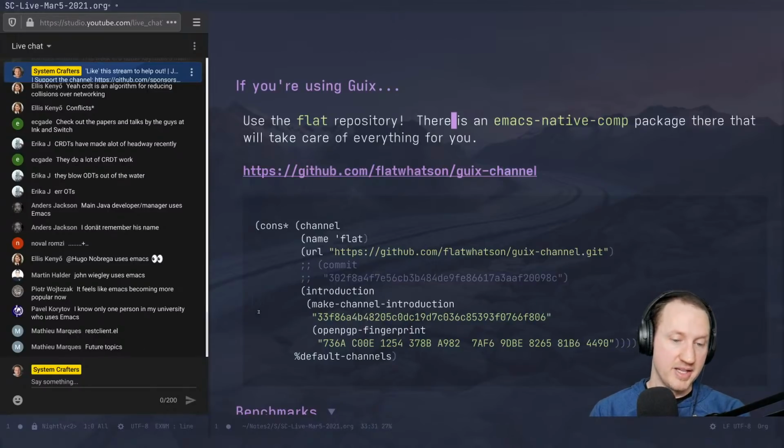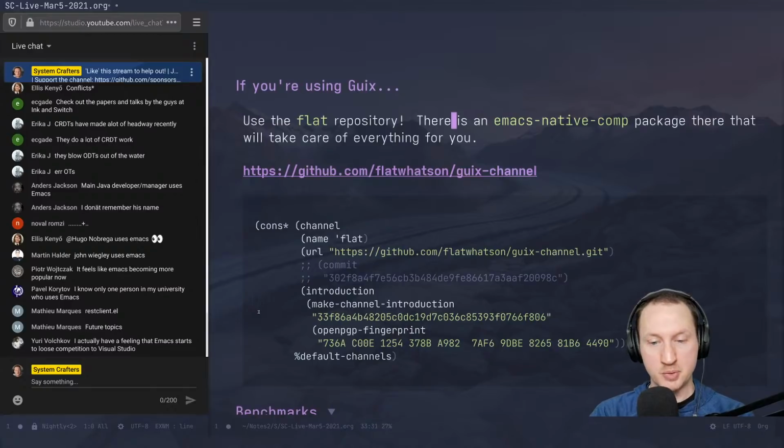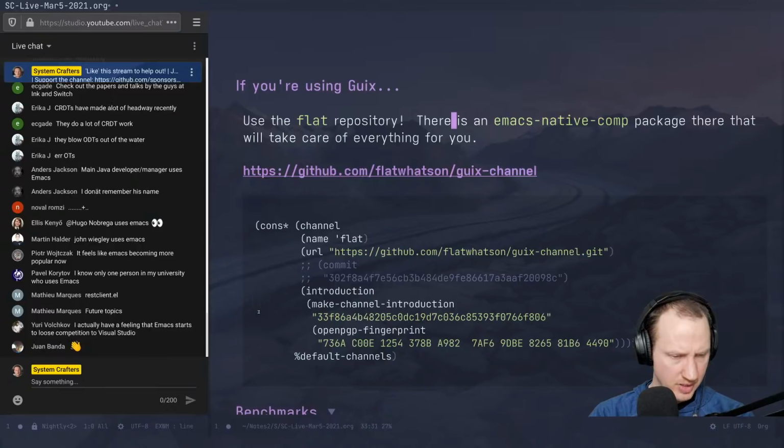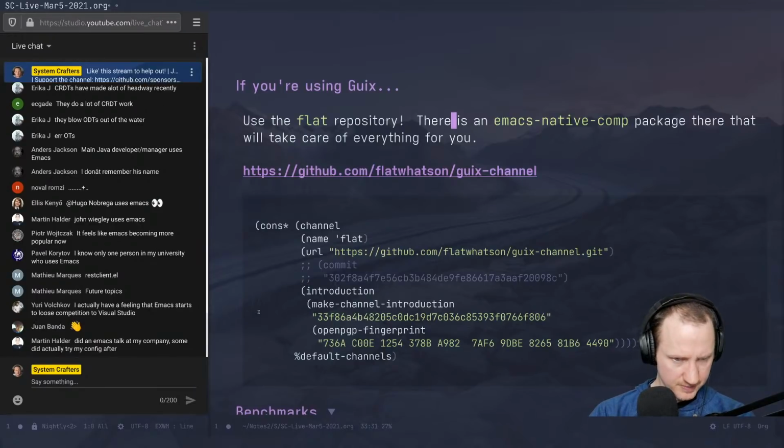Oh, restclient.el as future topics. That's actually a good idea. It's a pretty interesting package. Basically, having REST requests baked into like an org file or something and being able to execute them and see the results written out in your document there. If that's the one I'm thinking of.